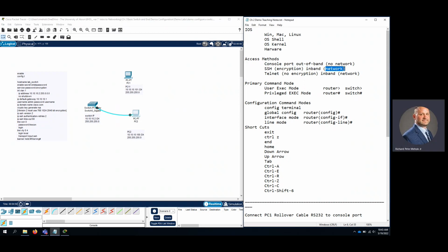You must have the network set up, and then telnet. You can see that one is encrypted, one is not encrypted. Then we have our primary command modes. So we have our user exec, and that looks like router greater than, switch greater than. Then we have privileged exec mode. Notice that the EXEC is capitalized here, and the router has a pound symbol as the switch. So user mode is look only, do not make any changes, and then privilege would be your admin, full admin rights to do anything you needed to.